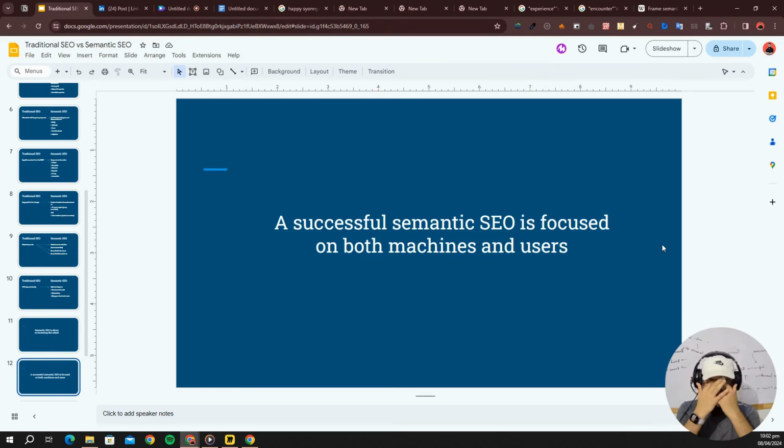Successful semantic SEO is focused on both machines and users, not just machines, because some people have overwhelmed semantic SEO with machines. They say, hey, just write for the machines, just use these phrases, just make these entities connected with each other. I mean, okay, it's good if you're getting traffic just by optimizing for machines, but if your users are not sticking, not converting, if you're not generating any kind of business, how would that content be helpful for you? You're spending time and cost, but your users are not converting at all. That's a big gap in your semantic SEO strategy.